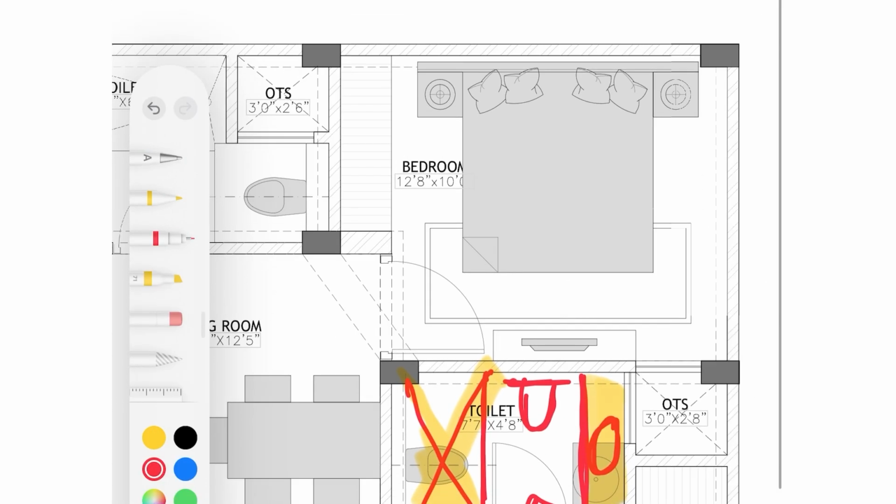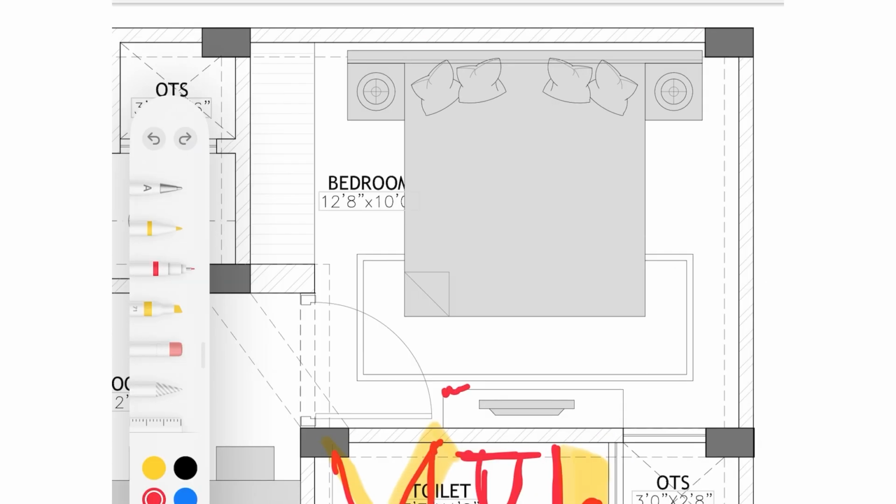Now coming to this bedroom, I would not have created a console here, maybe one ledge, and this TV would have been mounted on this wall, because the size is already 10 feet, so it is already cramped. Creating a console like this would have squeezed the area more.